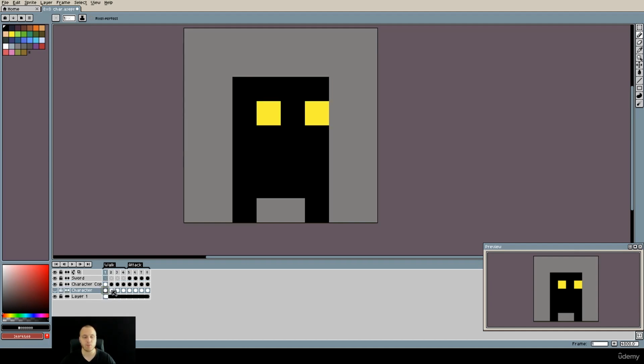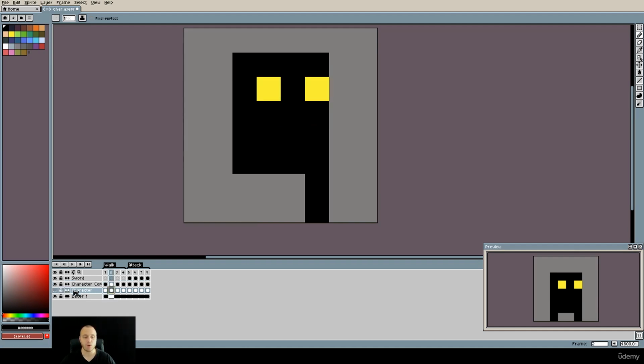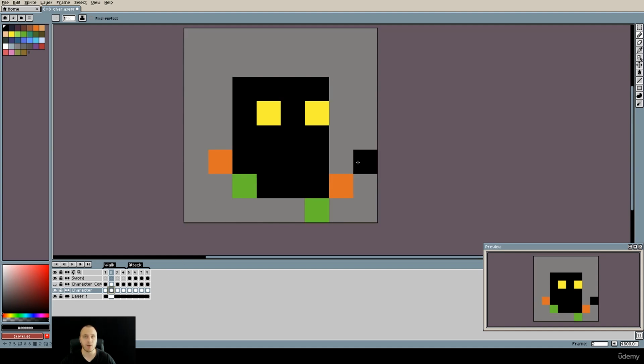It's all up to you. If you want arms, you can put them here. If you don't want arms, you can leave them out. You can put some clothing. It's all up to you. Pick any character from your 8x8 character collection and just try to animate a simple walk cycle. This is all you need.